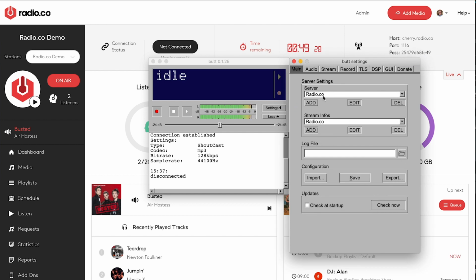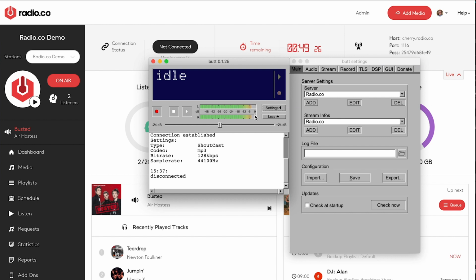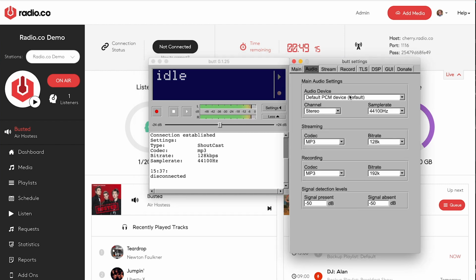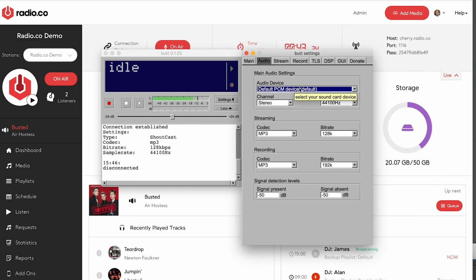Okay, so now this is ready to connect. Now you'll see currently I have my default sound card, which I'm speaking to you on my microphone right now. And this is why I've got these levels showing up here. So what I actually need to do is go on to Audio, and you'll see currently my default audio device is selected. That's no good.